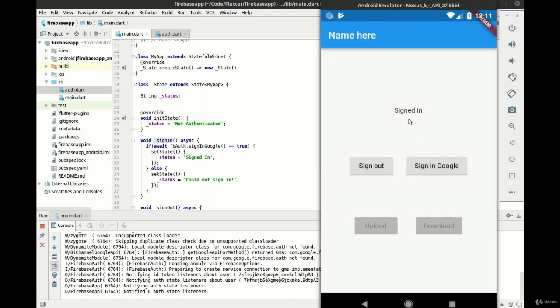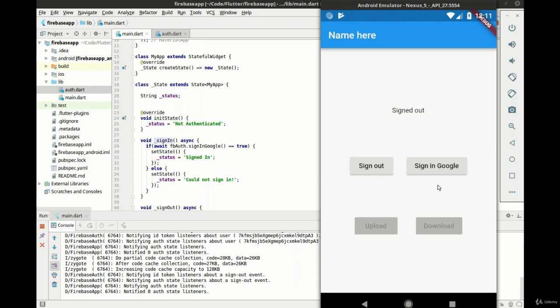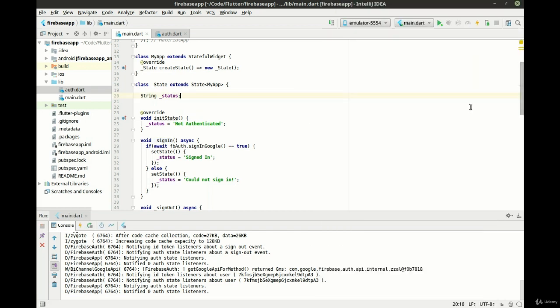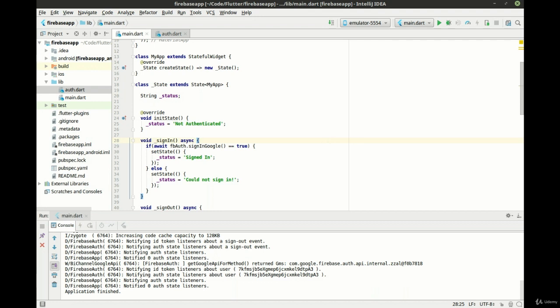And we are signed in. Our credentials were cached, so it didn't pop up the dialog. We can go ahead and sign out and then sign in again. And you can see it's working as expected. Let's go ahead and kill that.